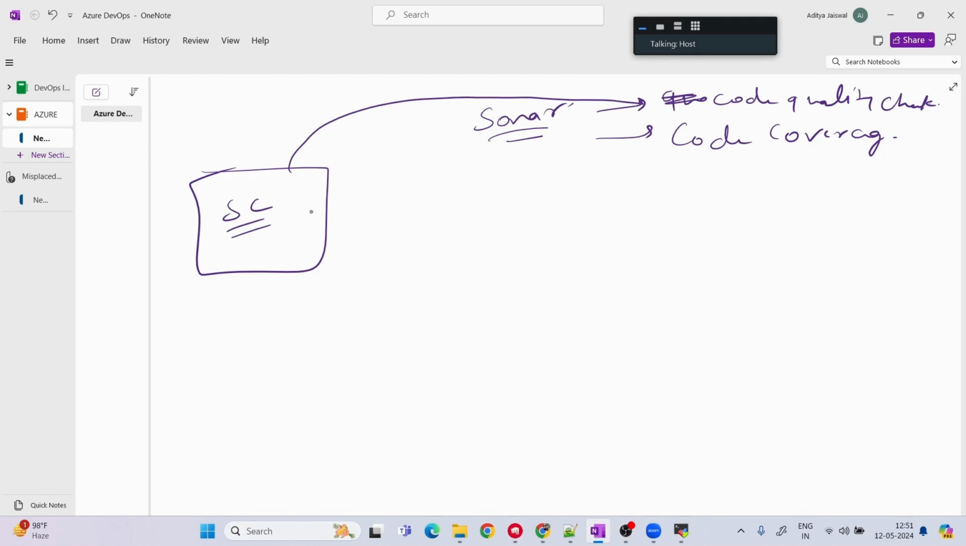That means if our source code has very few issues like bugs, code vulnerabilities, technical debt, all those things, then we say our code quality is good. But if there is a huge number of those bugs, vulnerabilities and everything, then we say that code quality is not good. Okay, so that is code quality check. Second, we have code coverage. So what is code coverage?